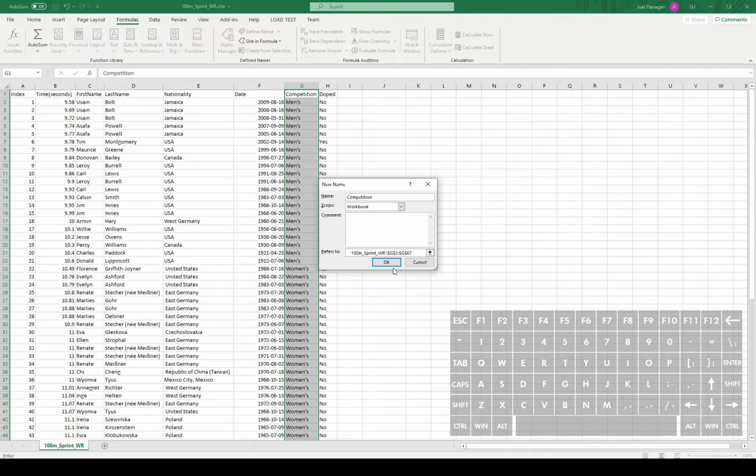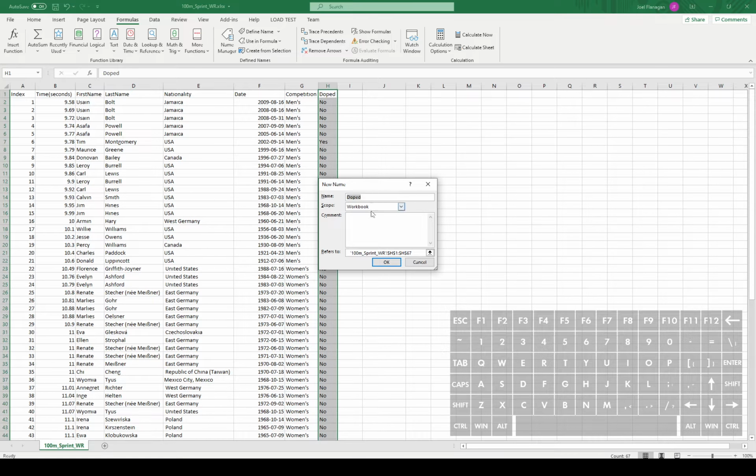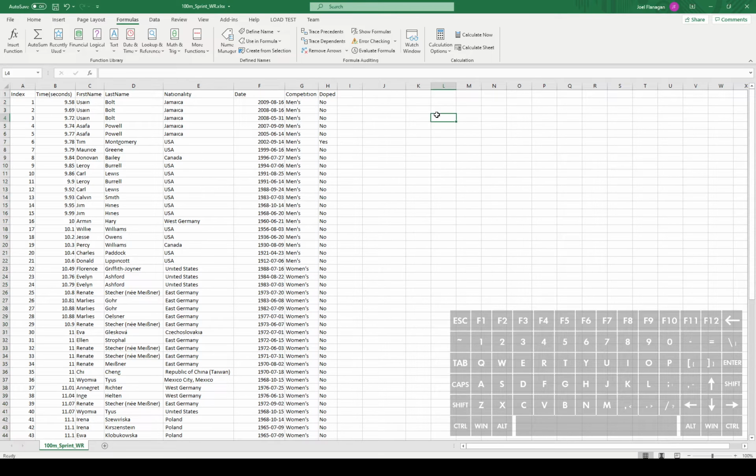And what this is, it's a shorthand way to make a reference. So rather than typing all of this in, H1 to H67, I now have a way that I can put this into formulas by just typing the name, for example. I'll show you how that works.